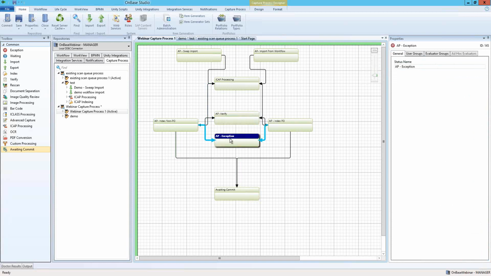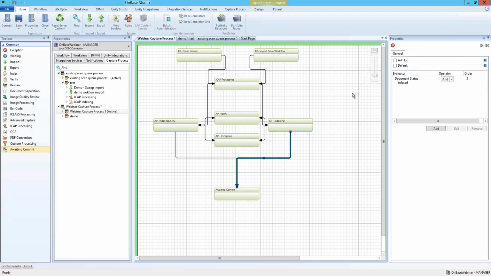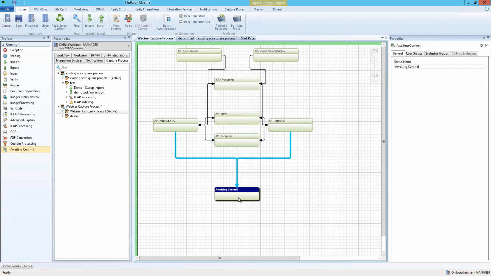And then there's the exception step as well. So if either indexer ever sees that a document they just received has absolutely nothing to do with PO or AP, they can kick it to the exception step, which once again, your manager user groups can get in there and either purge or send those off accordingly. And then this evaluator right here is based on document status. So once your indexer is coded as indexed, it's going to go ahead and kick it out to that awaiting commit status.